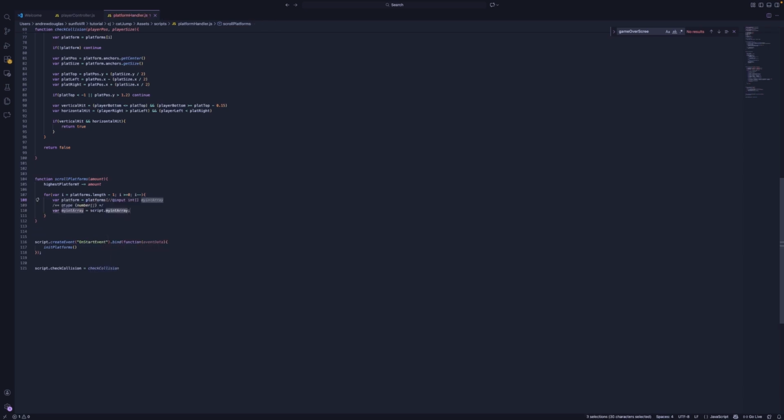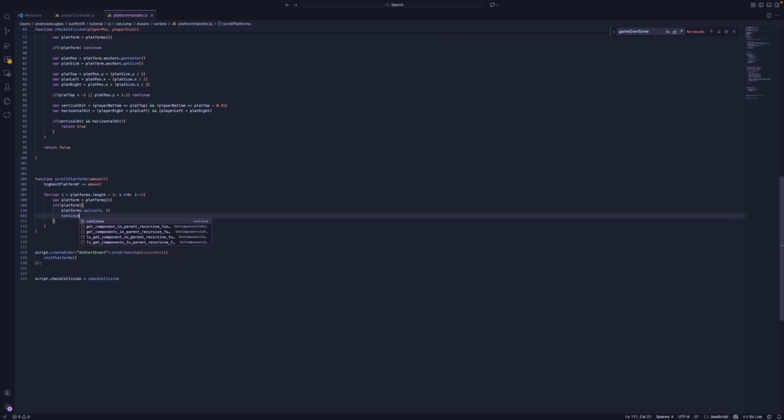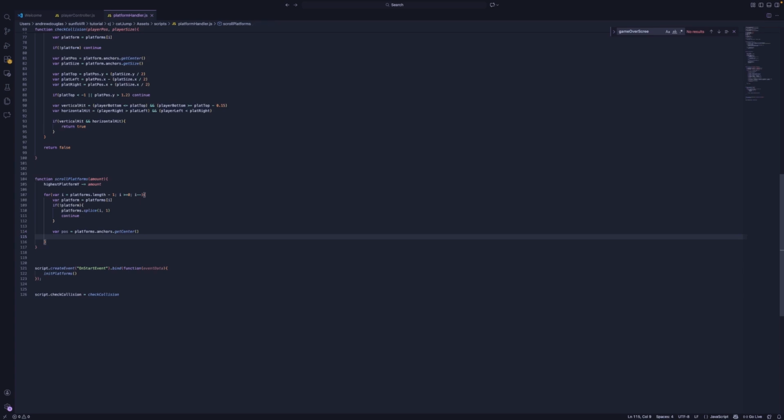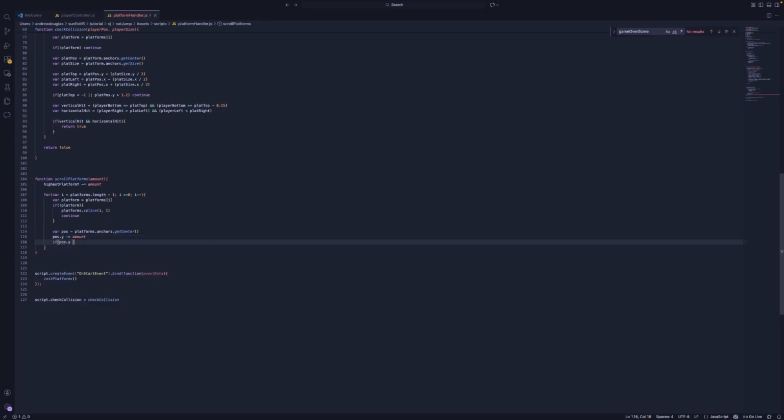So first we want to get the platform, and then we want to check that the platform is valid. So if it's not valid, what we want to do is we want to get platforms, and then we want to splice. So we want to remove the current index, and then we can just continue on to the next object, or platform even. Otherwise, we can get the position, and that's going to be the platform anchors dot get center as per usual. And then with this, we set the y value by decrementing by the amount that we're scrolling.